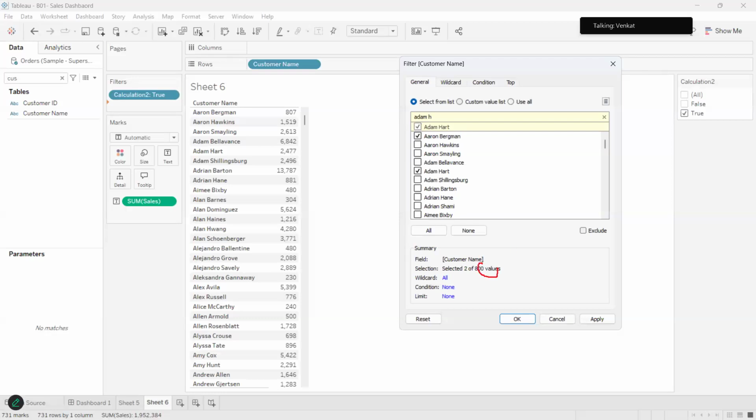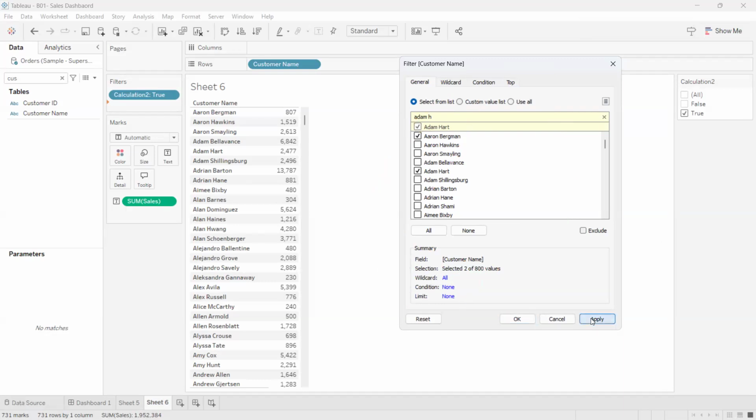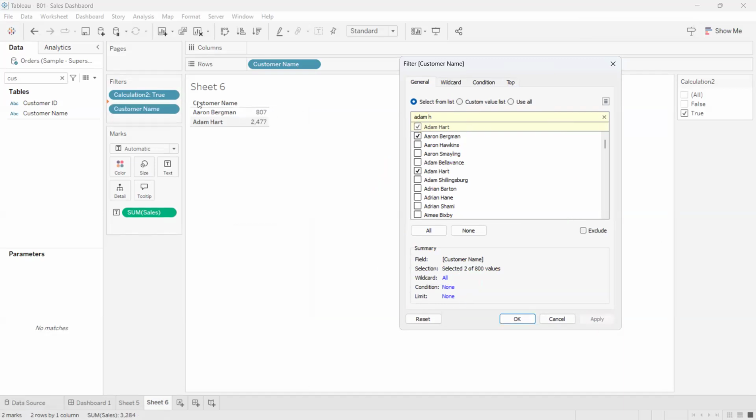Out of 800 customers, I have selected 2 customers. So that you can see under selection here. You can see wildcard option also here, condition option also here. Top means limit option. As of now, we have not applied these conditions. We have applied only the selection option. So that's why you can see 2 customers selected out of 800 customers. Simply click on apply button. Now you see, I can see only those two customers here.